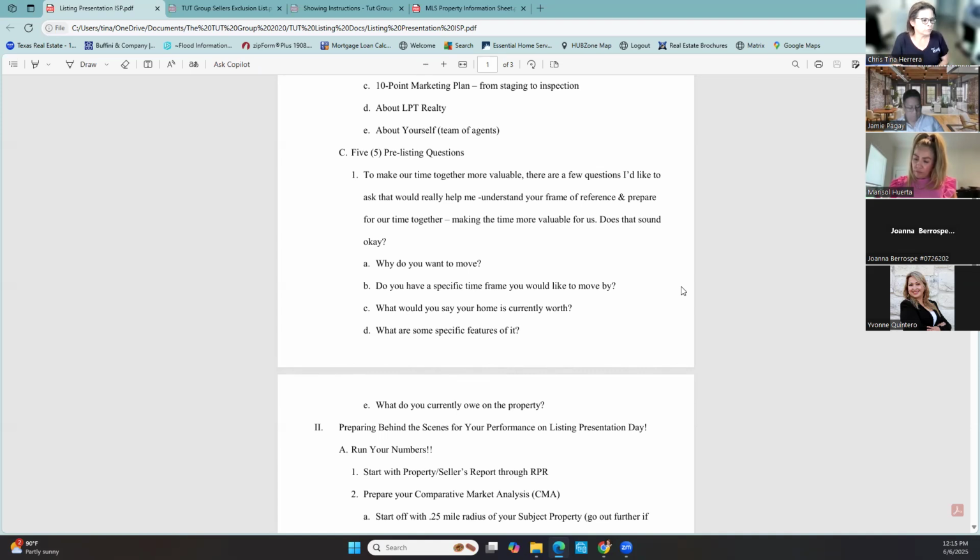And then the last question you ask them is, what do you currently owe on the property? Because this way we can get an idea if they're upside down. Sometimes they might have just bought the house, and it's only been 2 years. There's not a lot of equity.